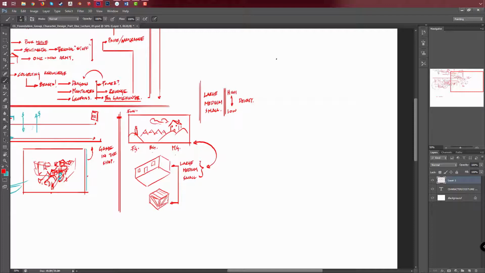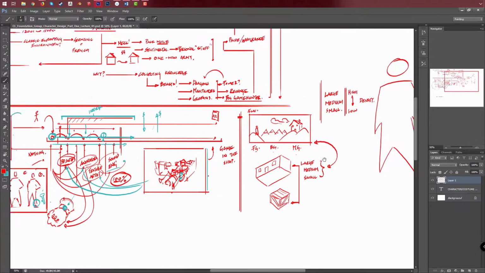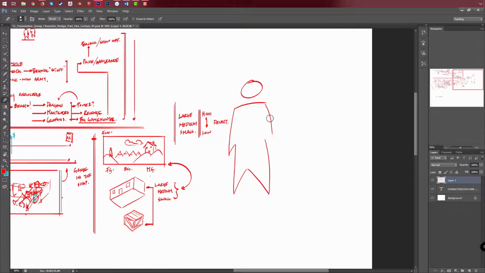So we have to remember that when we're dealing with a character. Let's take one of our superhero-like characters, so it's a little closer to what our final product is going to be.